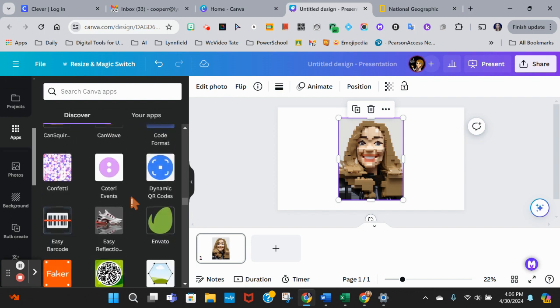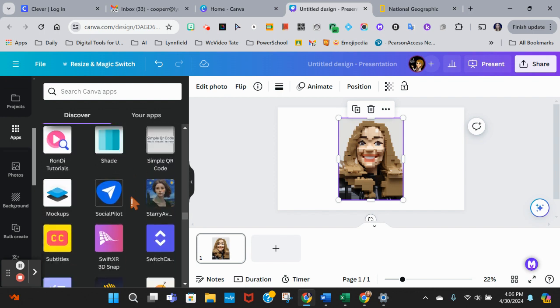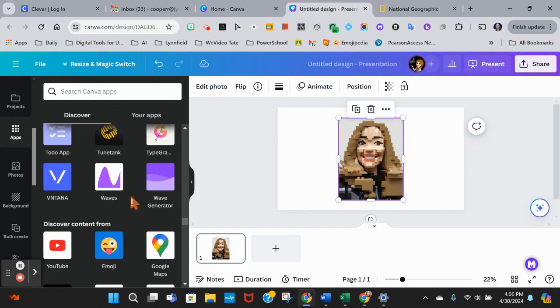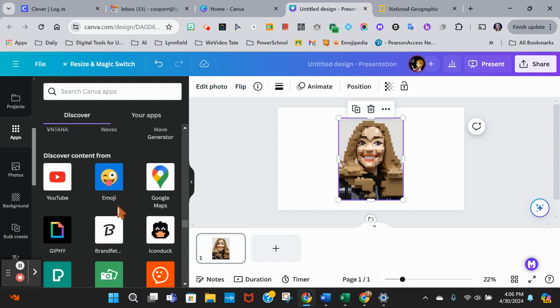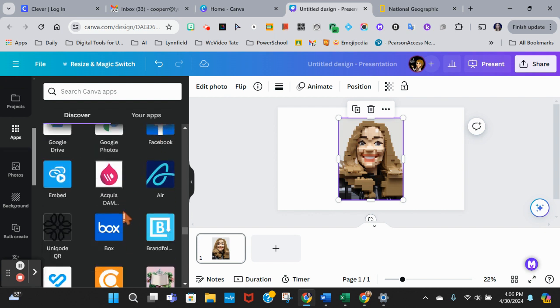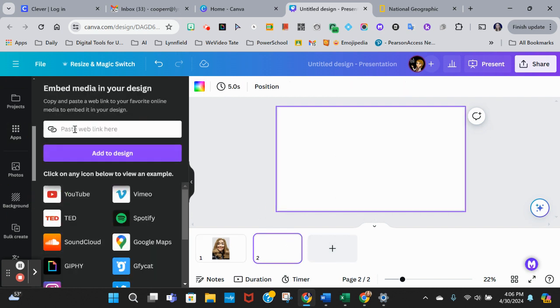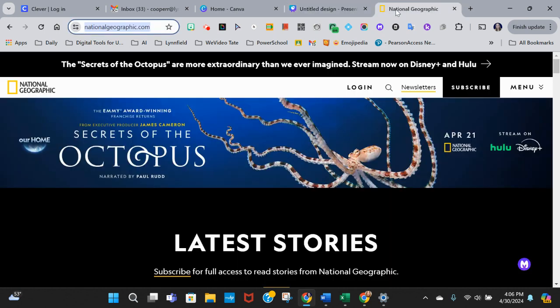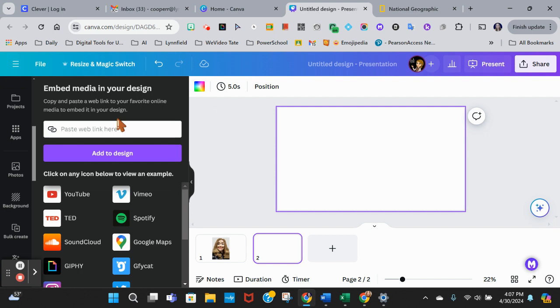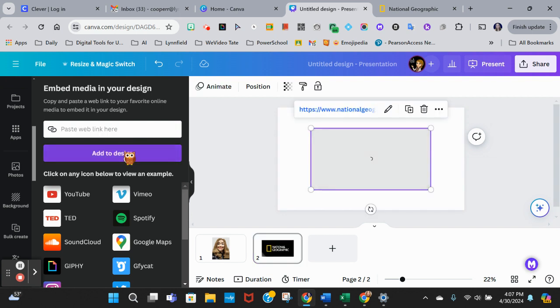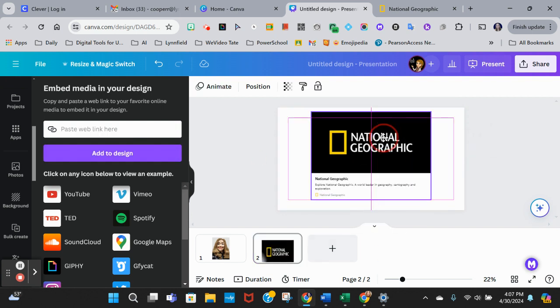You can also, did I pass it already? There is a math formula app. I'm going to keep going here. Just kind of silly ones, like wave generator. But here's Google Maps, YouTube, emoji, again, Google Drive, Facebook. This embed, I'm going to add, actually, is pretty useful. So if I click on that, I'm going to be able to embed any media in my design. So let's say I created a website, or I'm just going to use Nat Geo for my example, and I wanted to embed it somewhere in my Canva design. You can also embed maps and YouTube videos, but for this example, I'm just going to show you how to add and embed your web page right into your design there for your students.